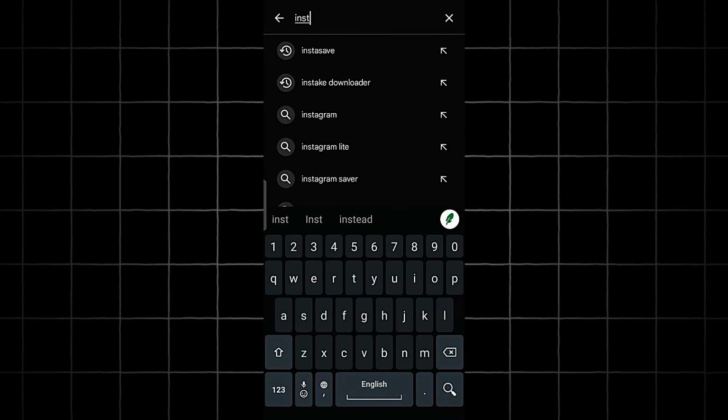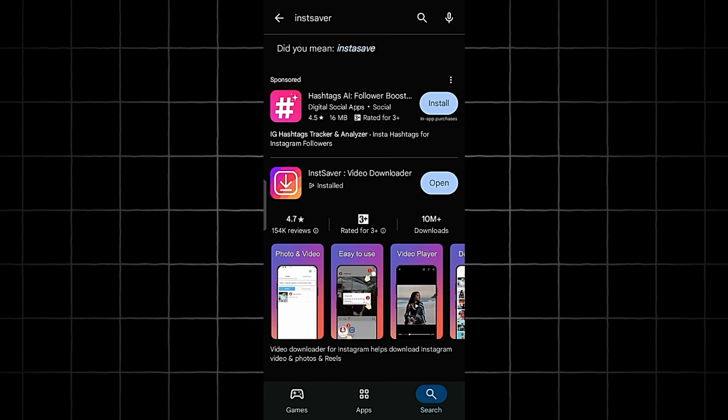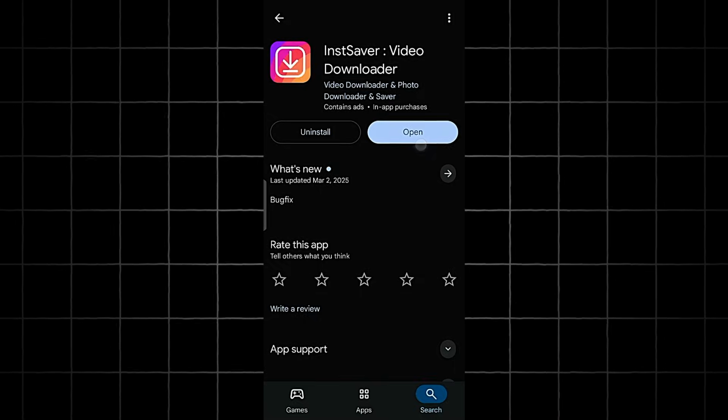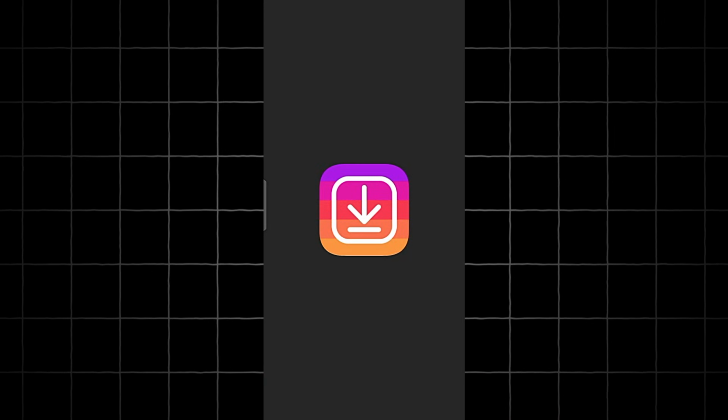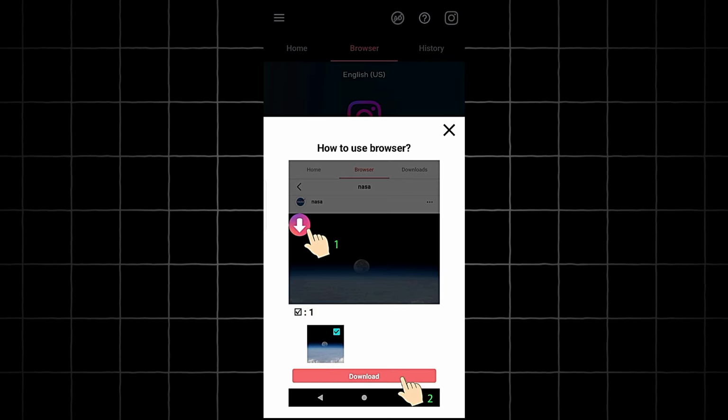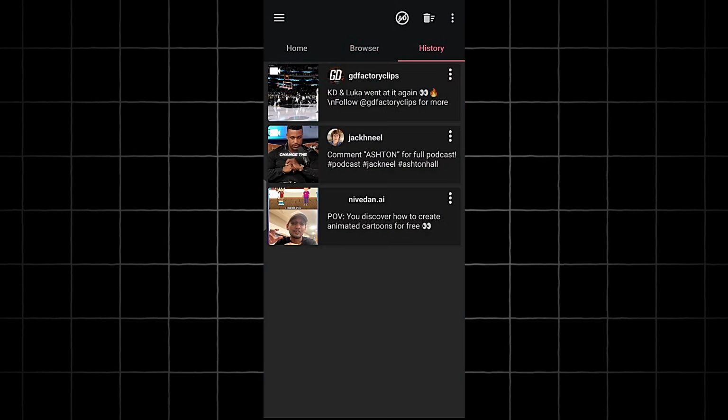In the search bar, type in InstSaver Video Downloader. It's the one with a white download arrow icon. Tap Install and wait a few seconds for the download to complete. This app has a simple interface and doesn't require any Instagram login, which makes it safe and easy to use.